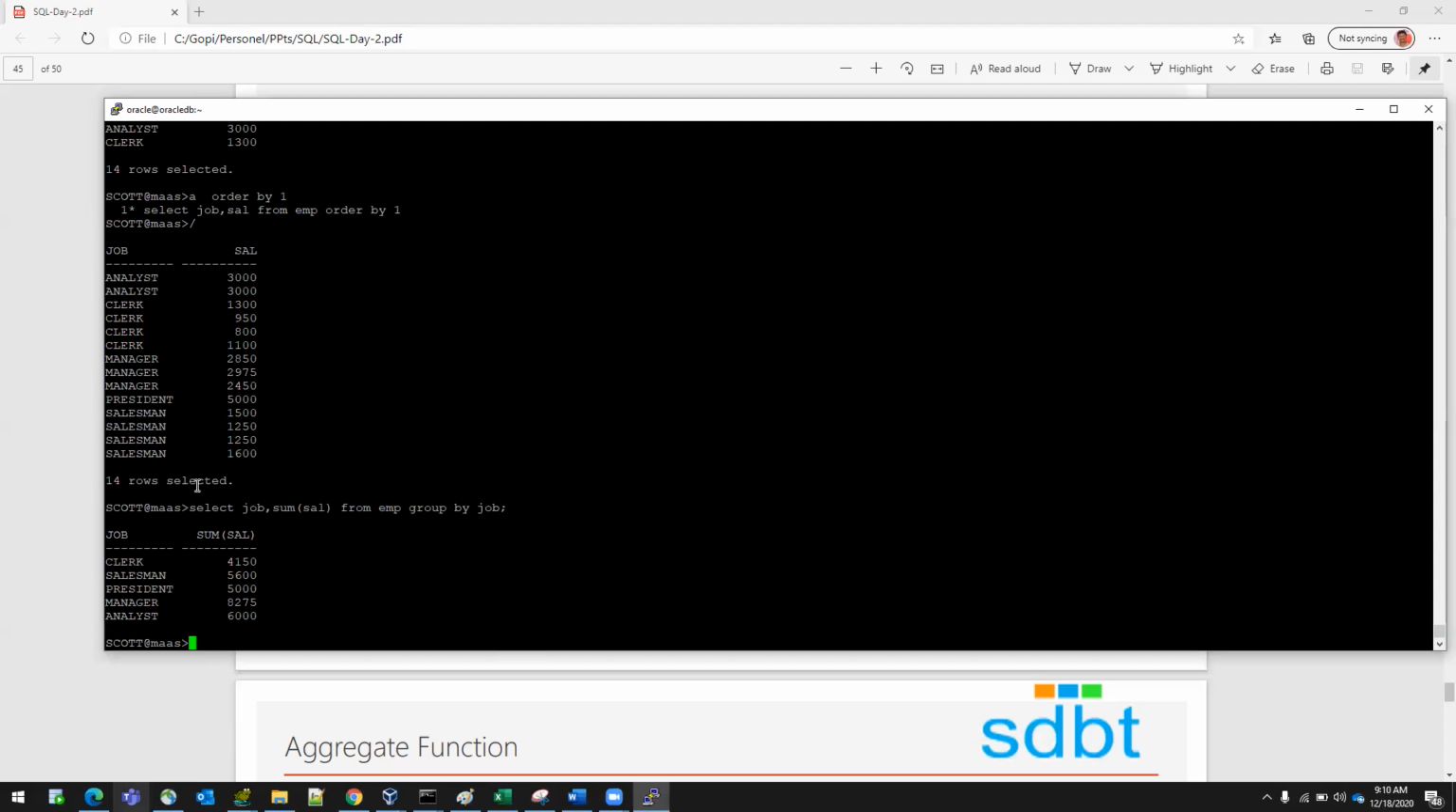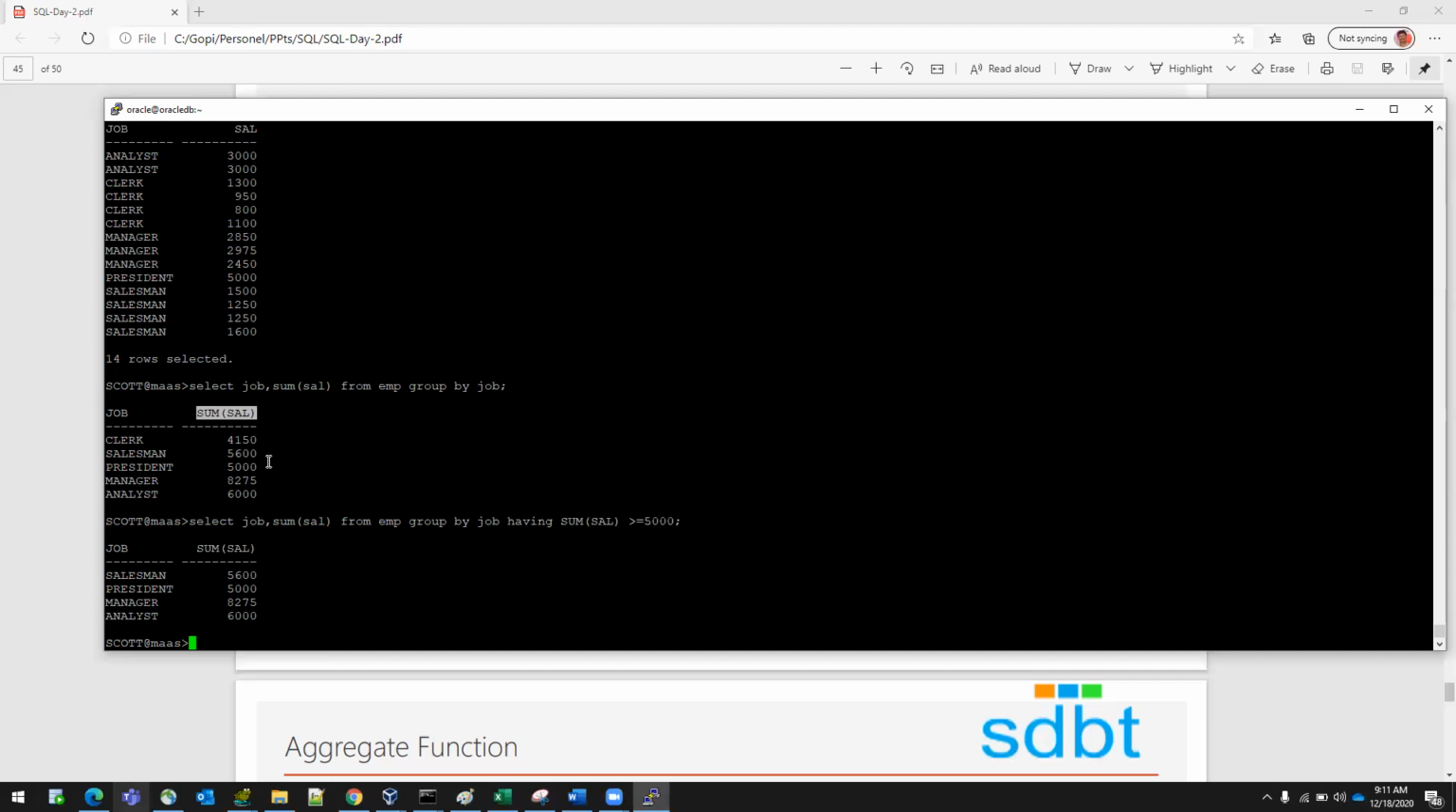Now I want to list down which department I'm giving more. So group by job, or list out the departments where I'm paying more than 5,000 rupees. You can't give a where clause here because this depends on the aggregate function. So you need to give having instead of where: having sum of sal greater than 5,000, or greater than or equal to 5,000, right?